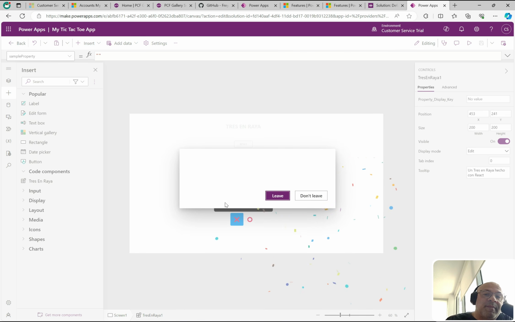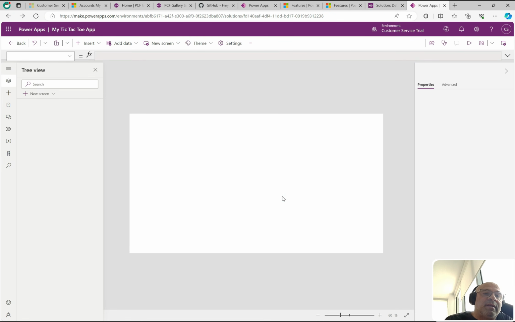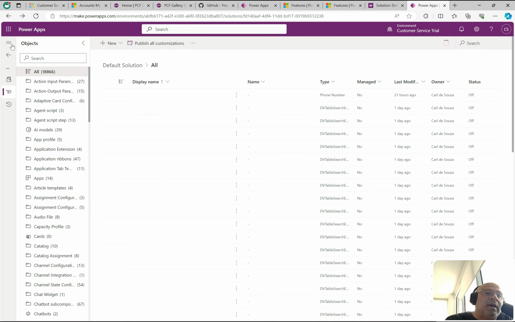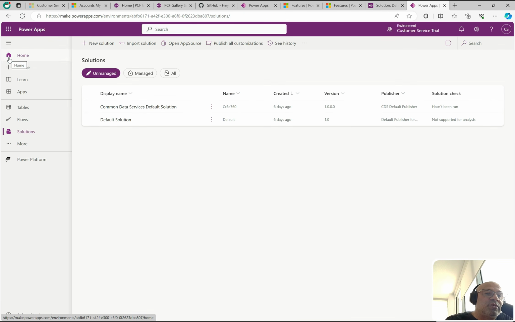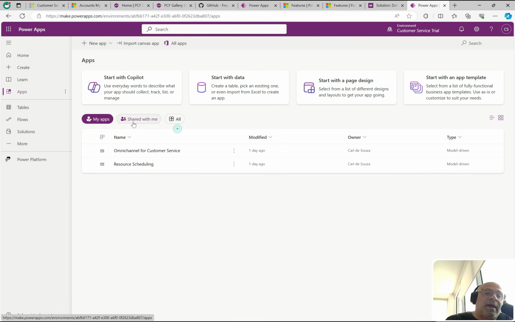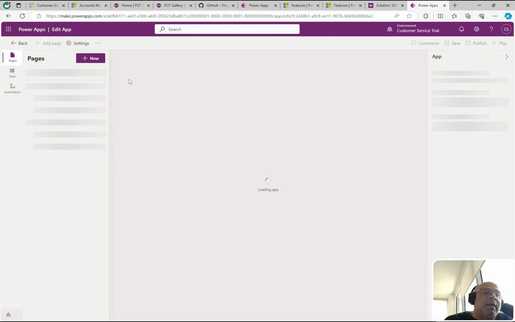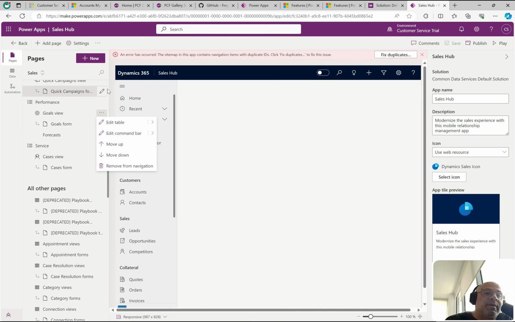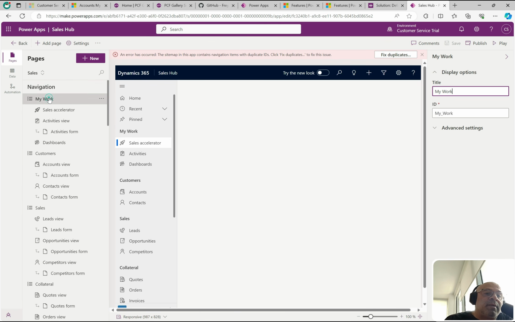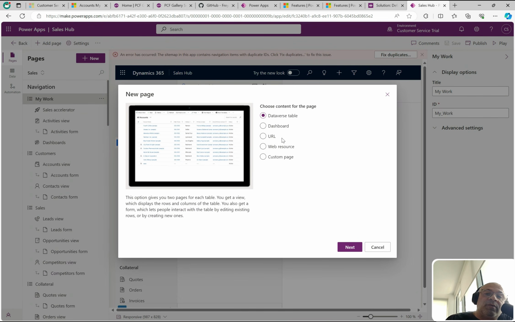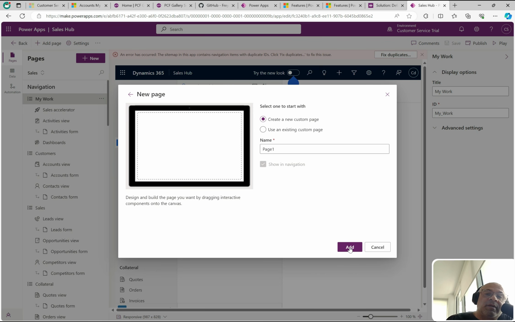So now if I go ahead and click back, and I can click leave here, and we will go over to, let's do this, I'm going to go back to solutions here. I'm going to click on apps, and I'm going to add this into the Sales Hub app here. So I'm going to edit this app, and what we'll do is we'll add a page here, and let's do this right at the top. So if I scroll up, and in my work here, I'm going to go ahead and add a new page, and we can do a custom page. I'm going to click next, and I'm going to use an existing one, and I'm going to click this one, my Tic Tac Toe app, the one that I just created.